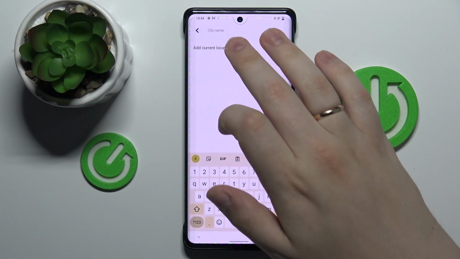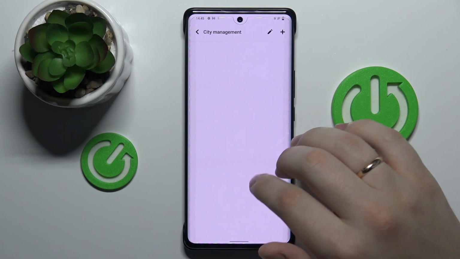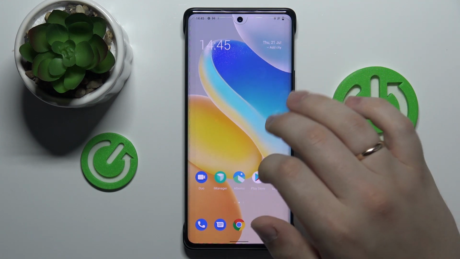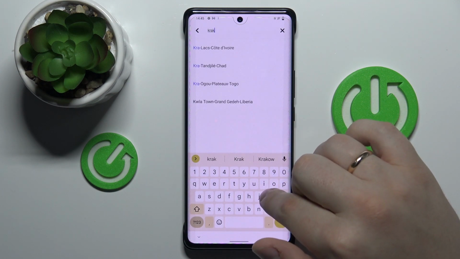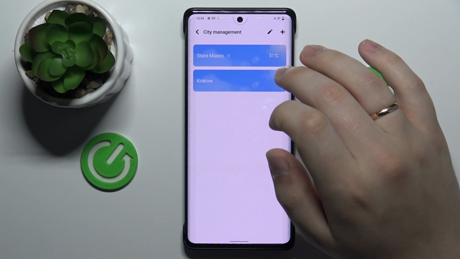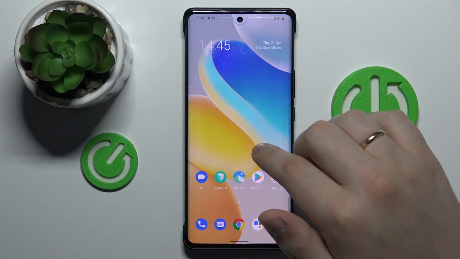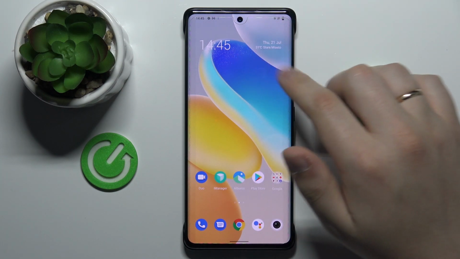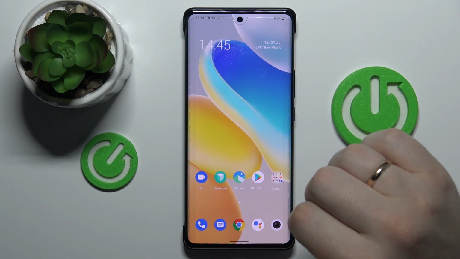So we'll agree, add the current location, allow the location permission, and I guess once we get back to the home screen, it'll show the city, or actually let's go ahead and add the city manually. It will be way quicker. Just like so. And now if we go back to the home screen, we'll see that the widget shows the weather summary. So right now it is 31 degrees.